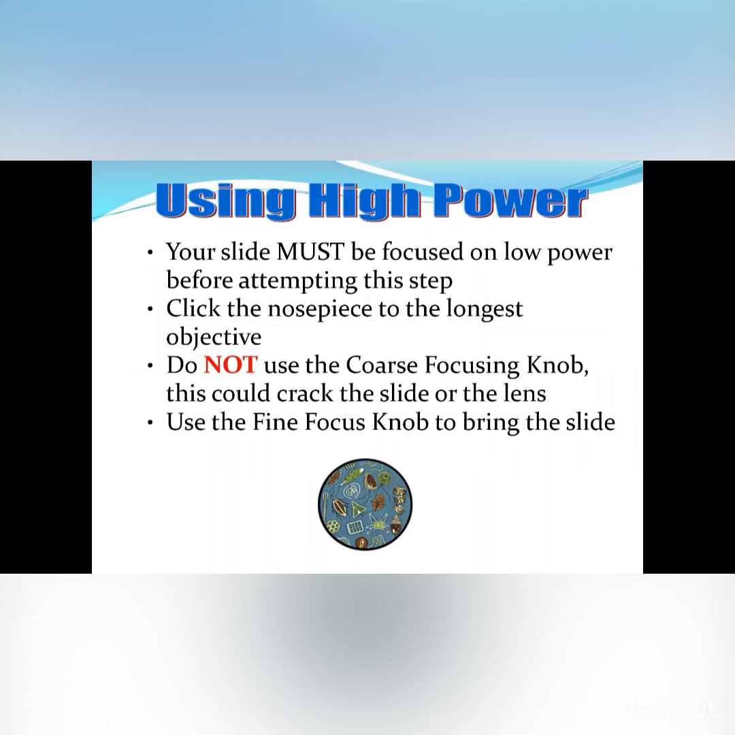Your slide must be focused on the low power before attempting this step. Click the nosepiece to the longest objective, and do not use the coarse focusing knob. This could crack the slide or the lens. Use the fine focus knob to bring the slide into focus.